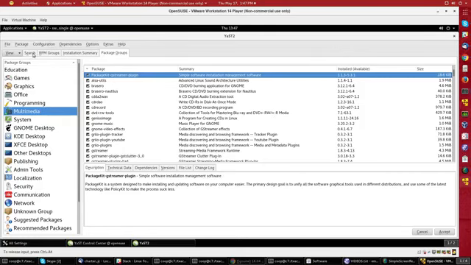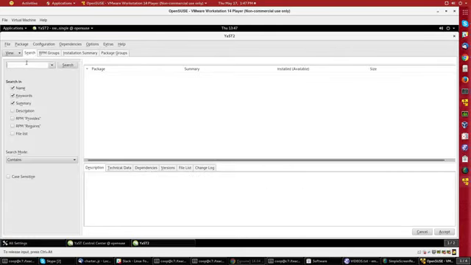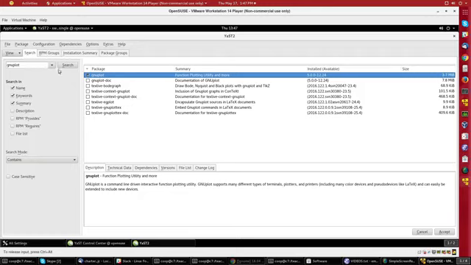I can click on search and type something in here. I'll type GNU plot. And I bring up quickly all the different GNU plot programs there are. The main one you see has a check mark in the box. That means it's already installed.